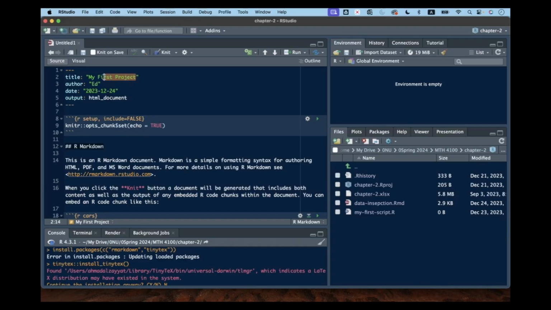But the only thing that we may change, if you'd like to change the title of your project, you can do so from here. You can change the author, your name, but you have to keep the quotations. You can change the date.